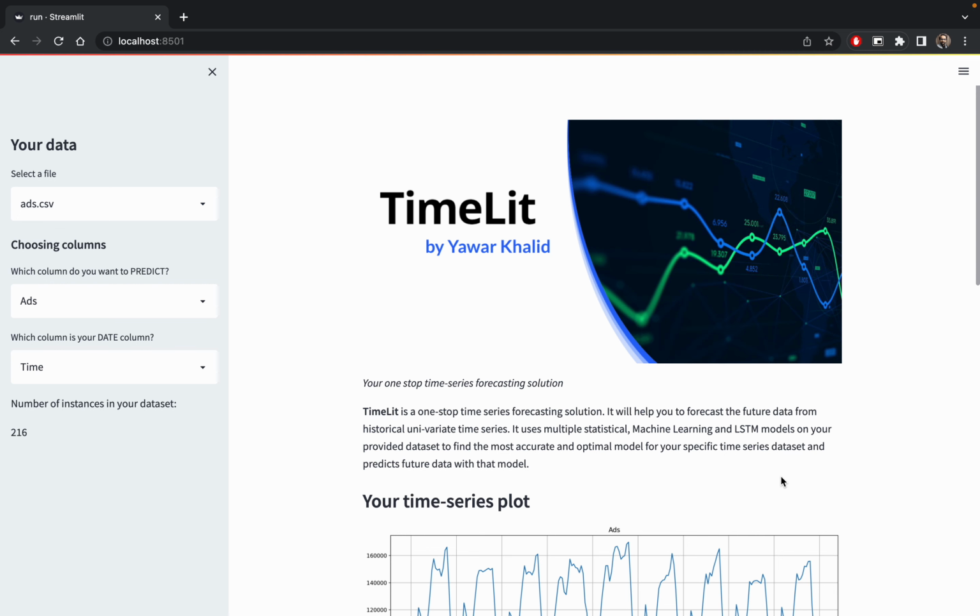I have developed a one-stop time series forecasting solution to facilitate multiple different organizations and data teams in determining the best performing and the most accurate model for forecasting their future time series data using their past historical data. The web app itself works with all univariate time series datasets, including customer data, market data, stock price data, or customer engagement data.